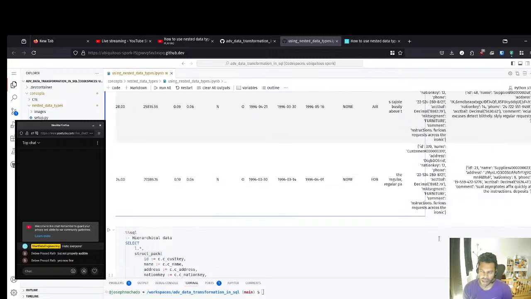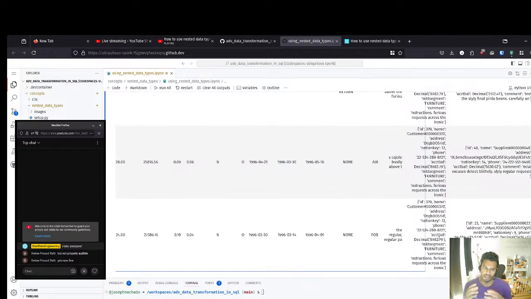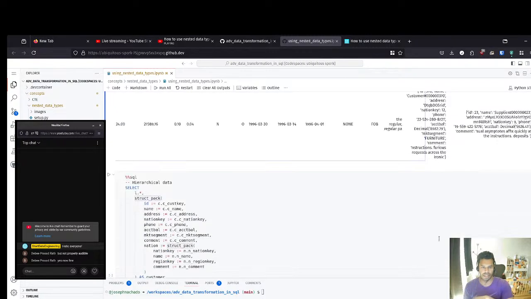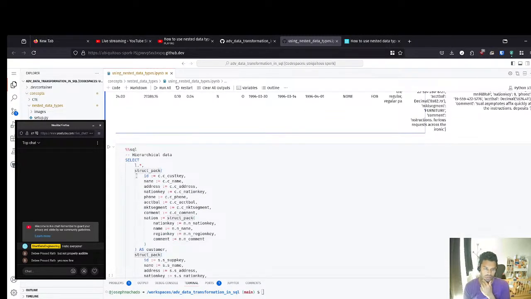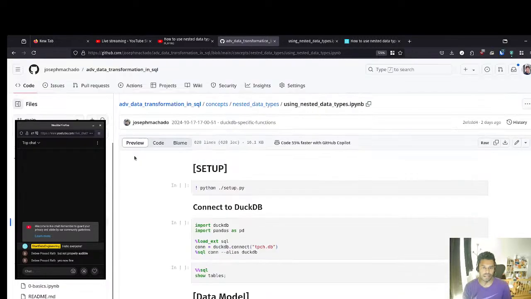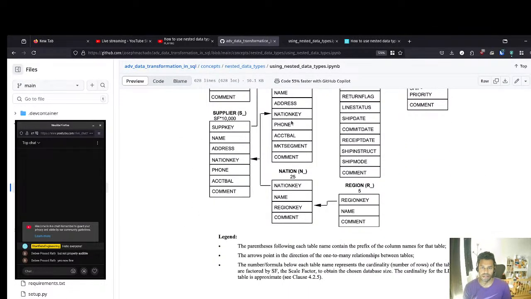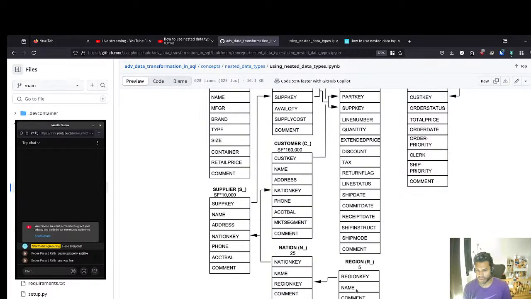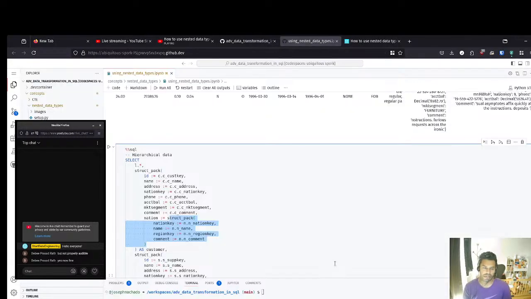So that's one. And taking it a bit further, these structures or dictionaries can be nested, meaning you can have a dictionary within a dictionary. So let's take a look at this, right? So we have customer, which is similar to what we just saw, but in addition to customer, we also have another structure within the customer called nation. So if we look at the data type, you have customer, and customer can have nation and region. Similarly, supplier can have nation and region as well. So here we see how we can pack nation inside the customer.